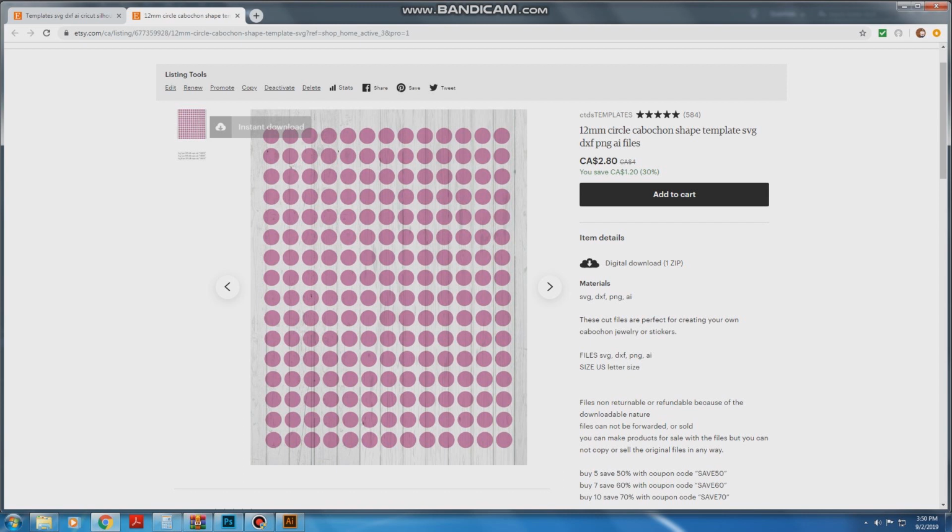So today I'm going to be walking you through a few different ways to use the cabochon shape templates that you can find on my Etsy shop.